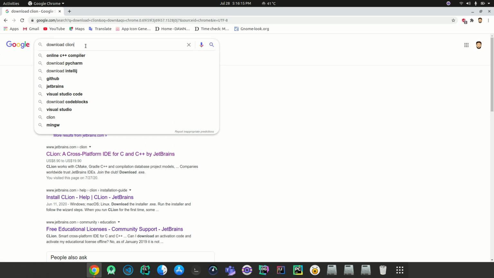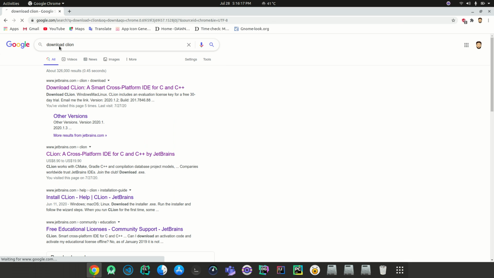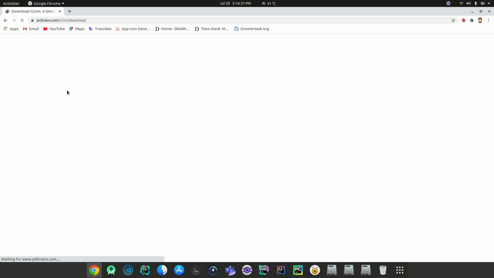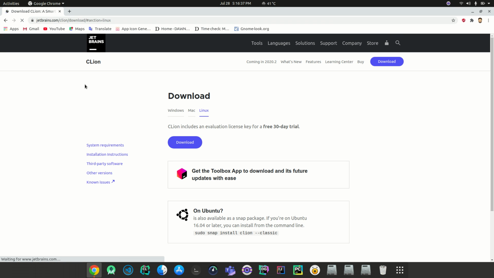So after searching CLion, it's www.jetbrains.com/clion/download. This link will appear. You have to click on that and you will be redirected to the download page of CLion. Sorry for my bad internet connection.